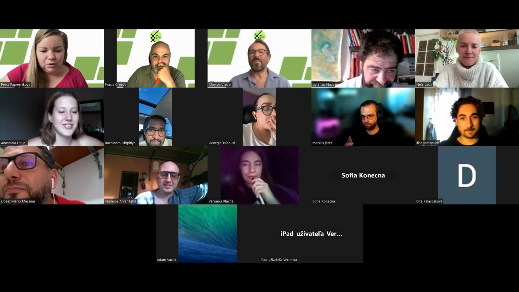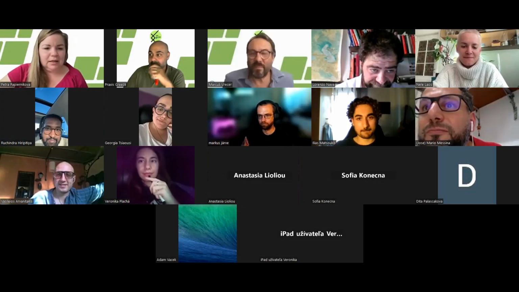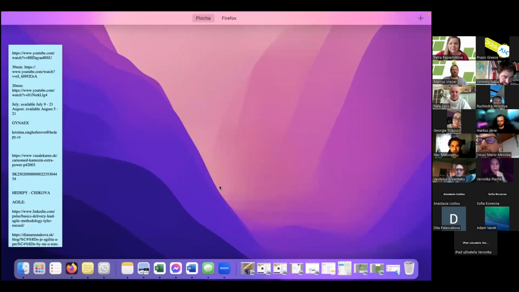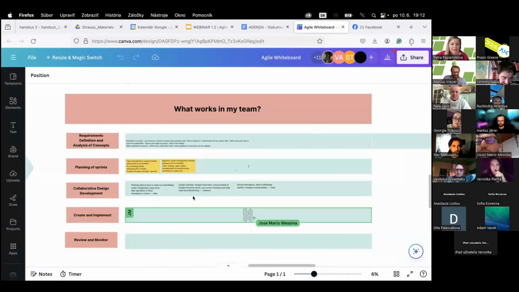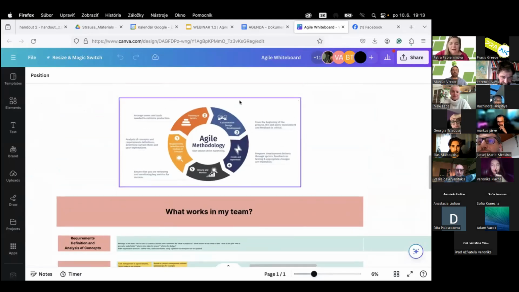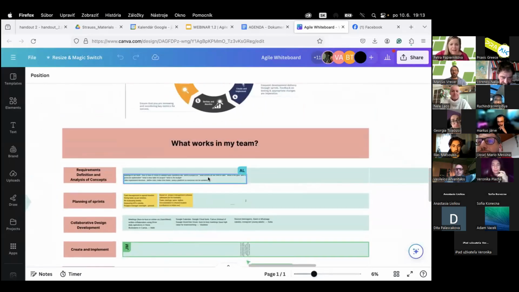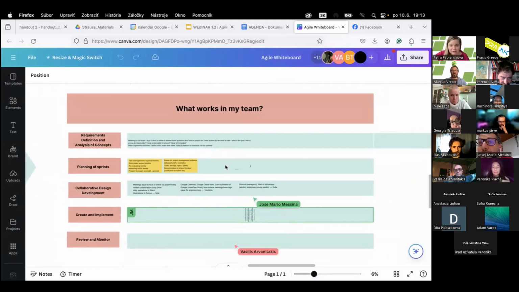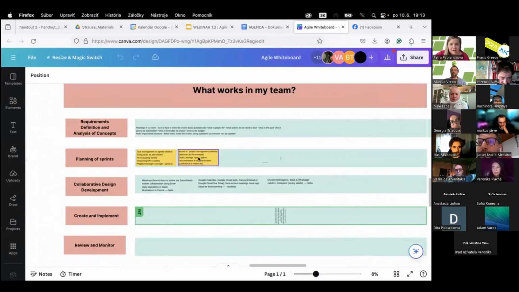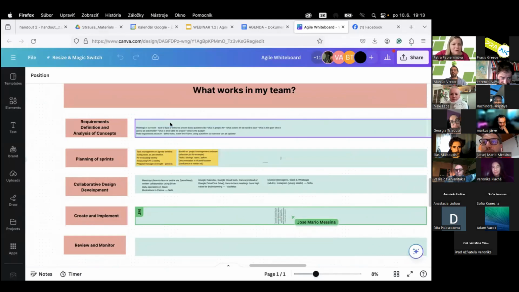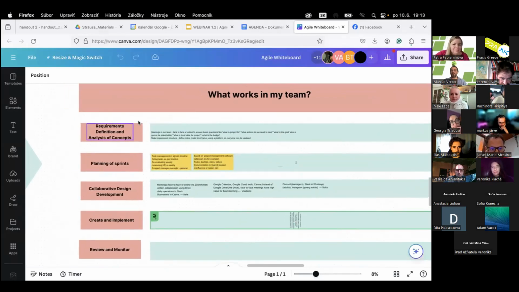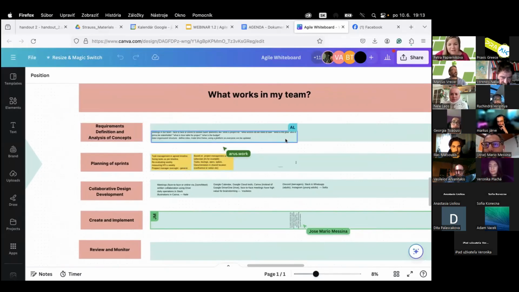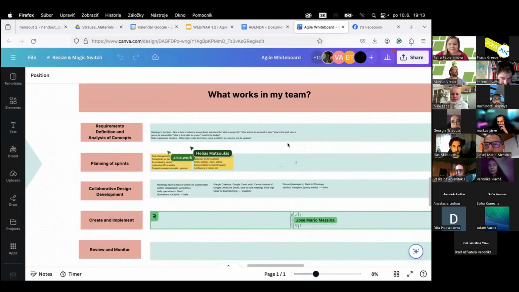Lovely people. What you were supposed to do is, I'm going to share it. You were supposed to summarize and put tips and tricks into each stage of Agile methodology. And I will share it with you. It also means that I cannot see you. So I would like to ask group number 1, requirements, definition, and analysis of concept: what did you write? What kind of tips and tricks can you share with the rest of the team?